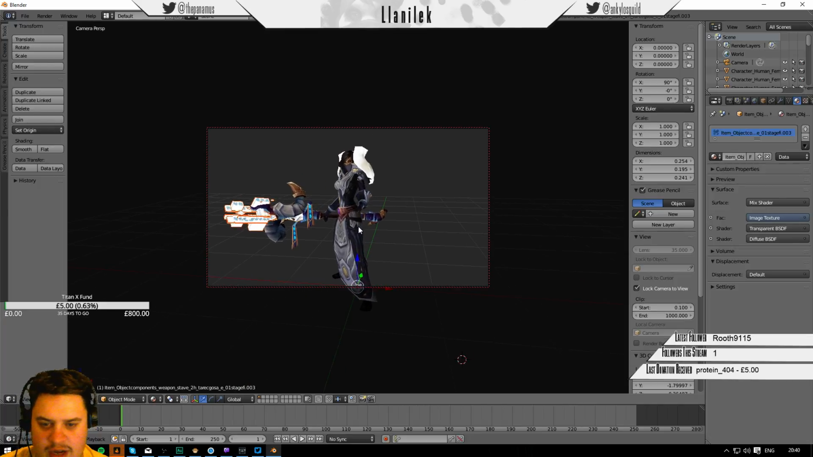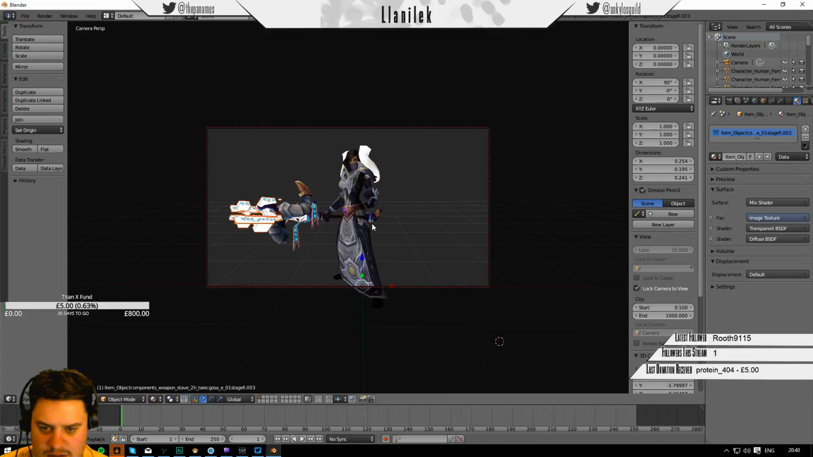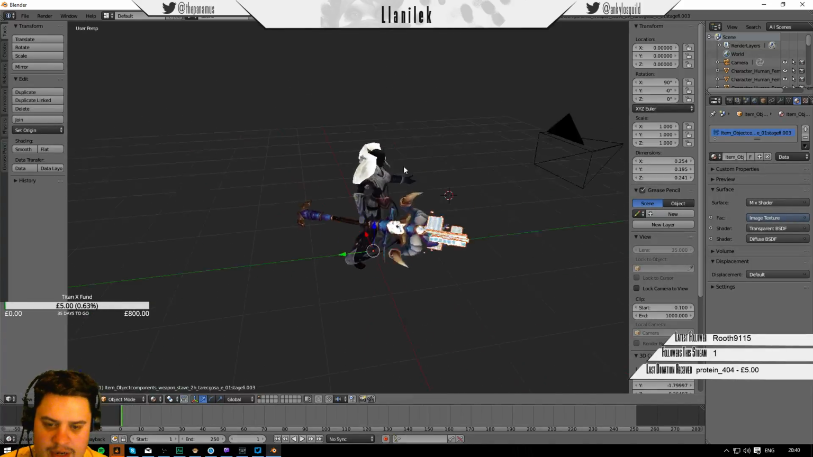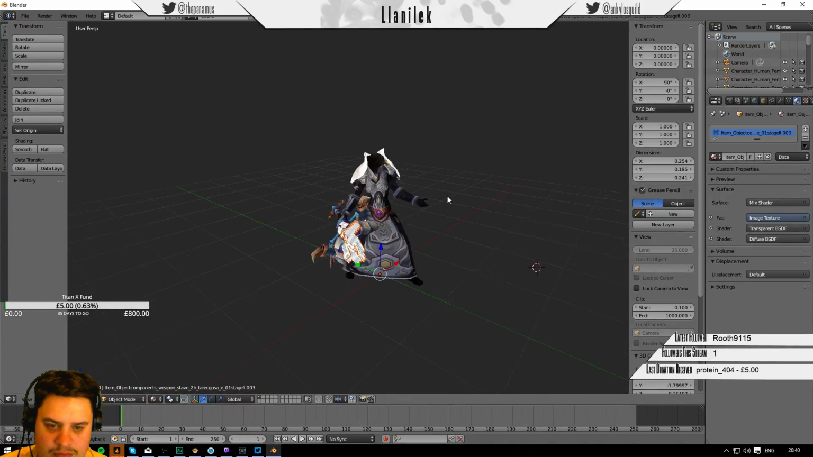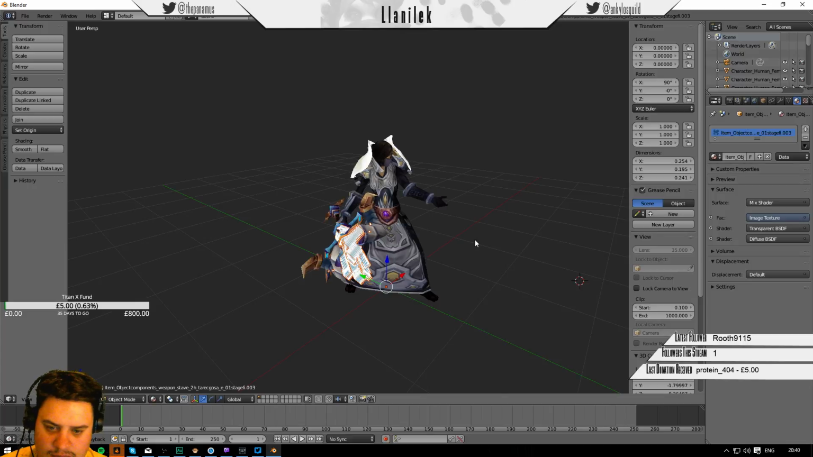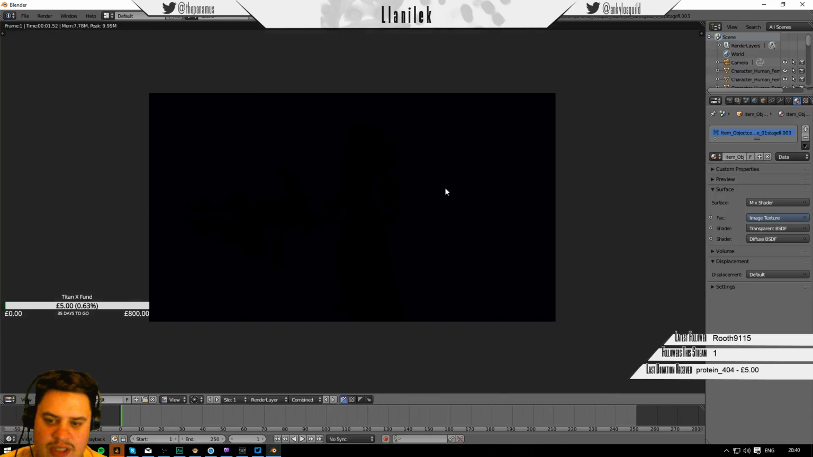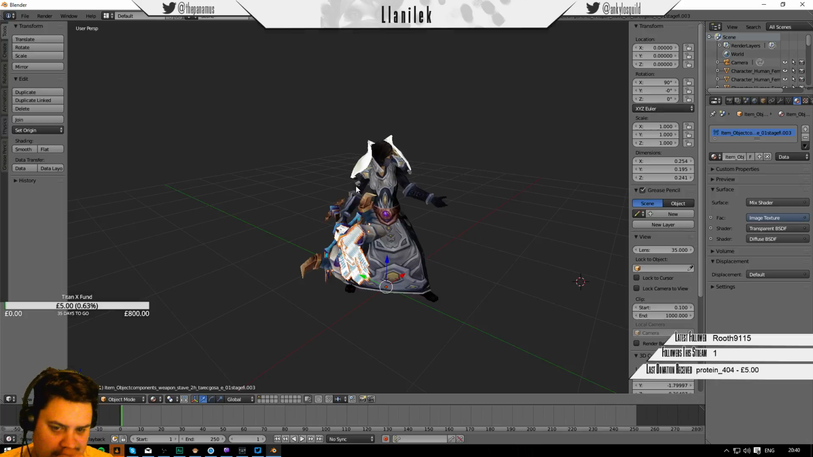So we just need to find a pretty nice pose, which I like that one. Unlock the camera so we can move around again without moving the camera. Now if we were to render that now, it'll just be a silhouette because we've got no lights. So the next thing is to add lights.